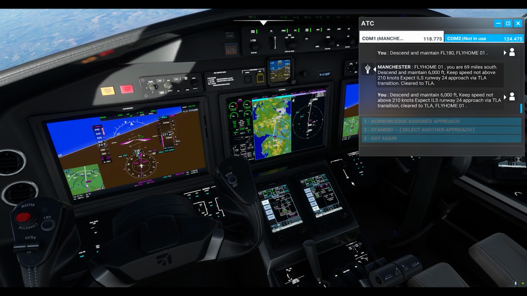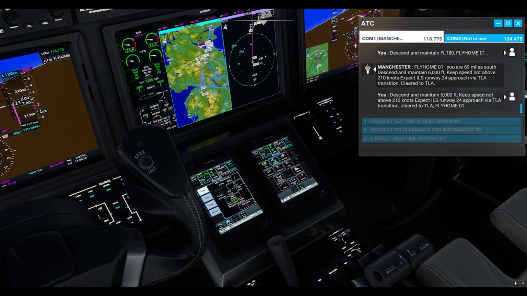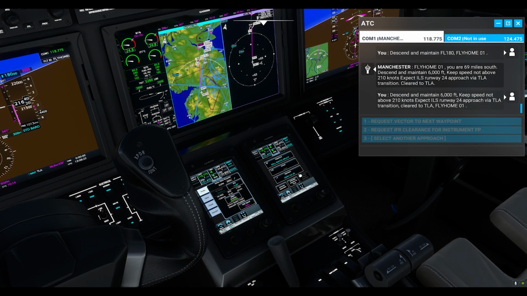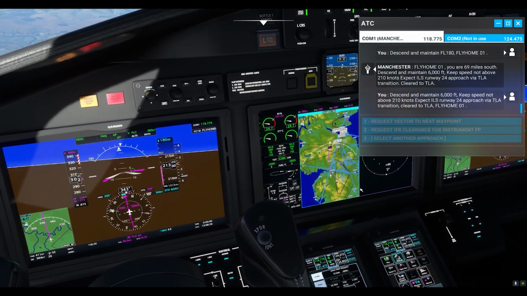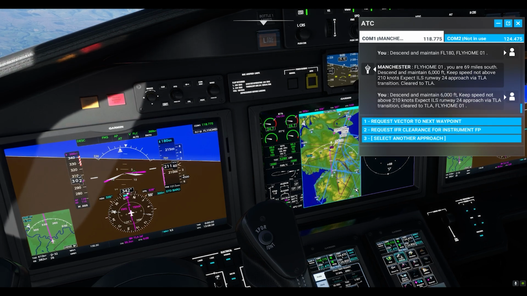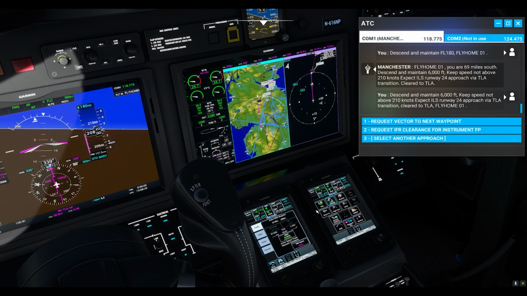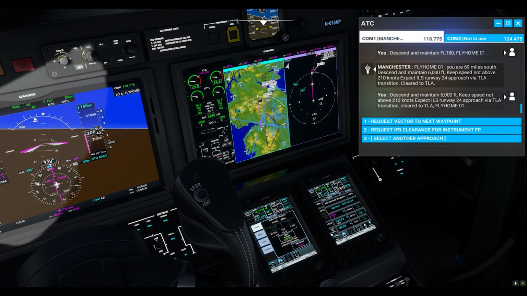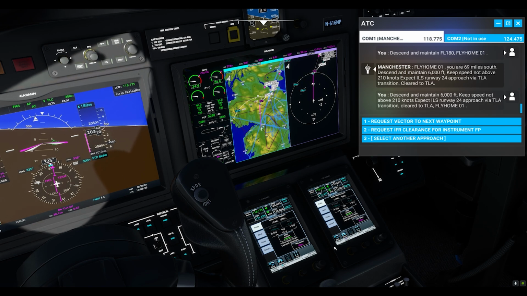Okay, so we got our expected approach 24 via Tala. Not above 210 knots. Expect ILS runway 24 approach via Tango Lima Alpha transition. So let's activate the approach. Should take us to Tala. So we do VNAV.